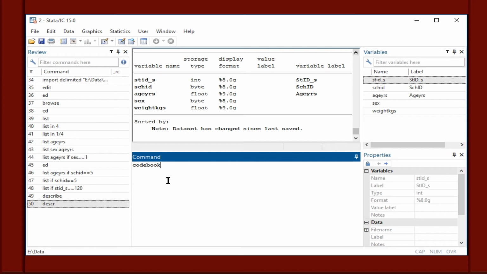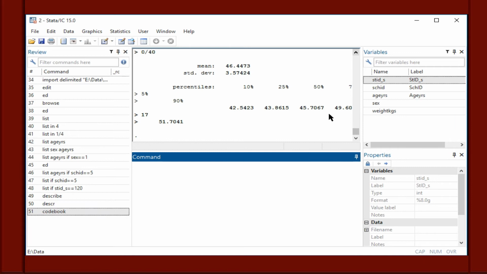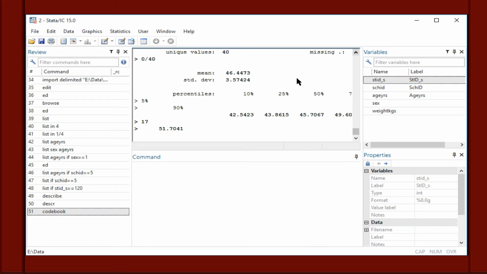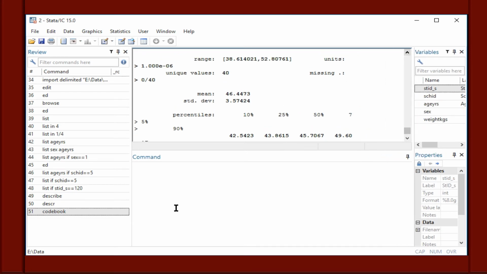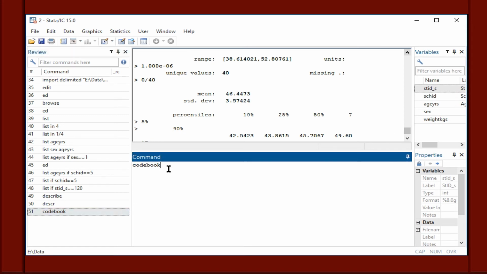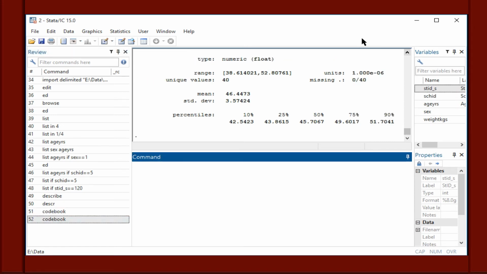So what codebook does, it examines variable names, labels, and data to produce a codebook for describing variables. So if I use codebook, this is what happens. It even goes ahead to give me the mean and standard deviation, of course, more details. Okay, let me push my window a little bit. So this is what it does.